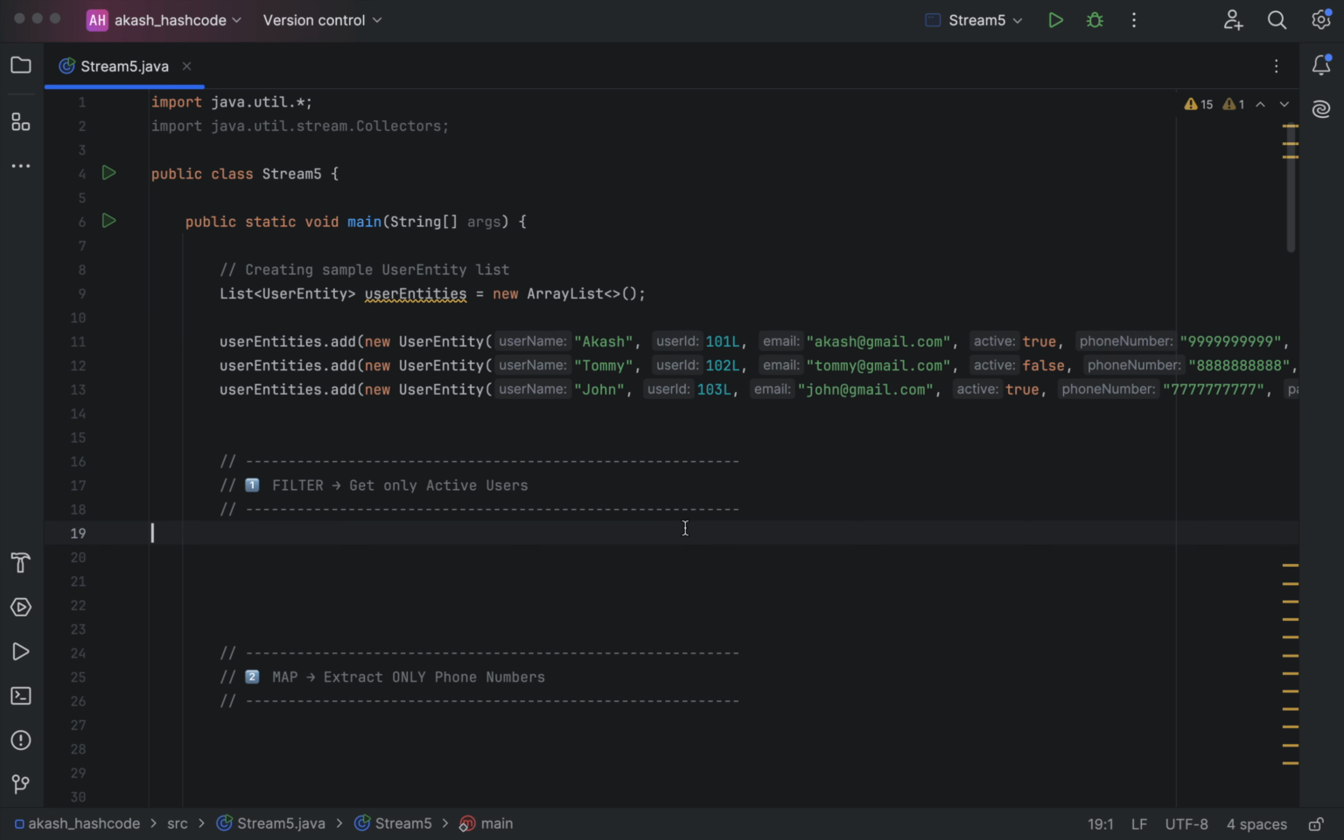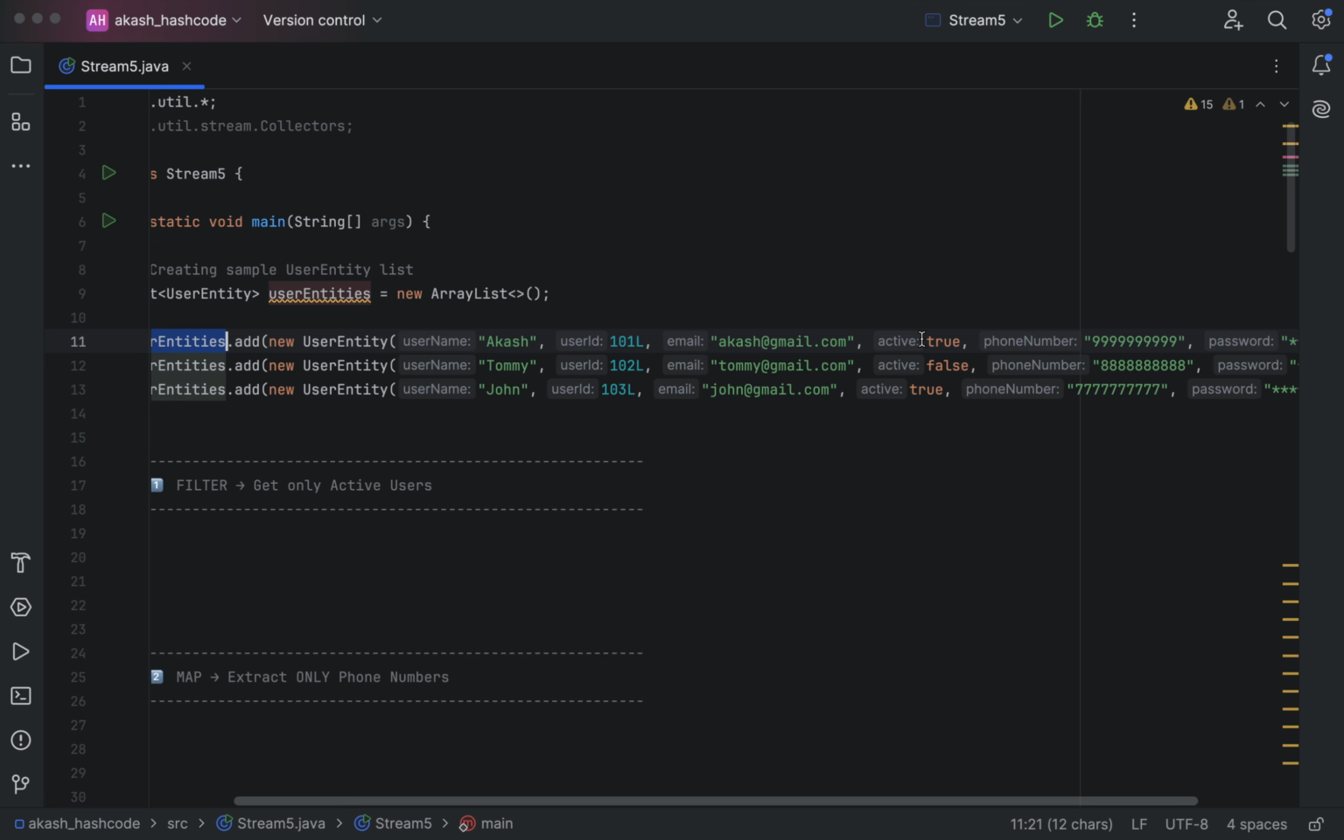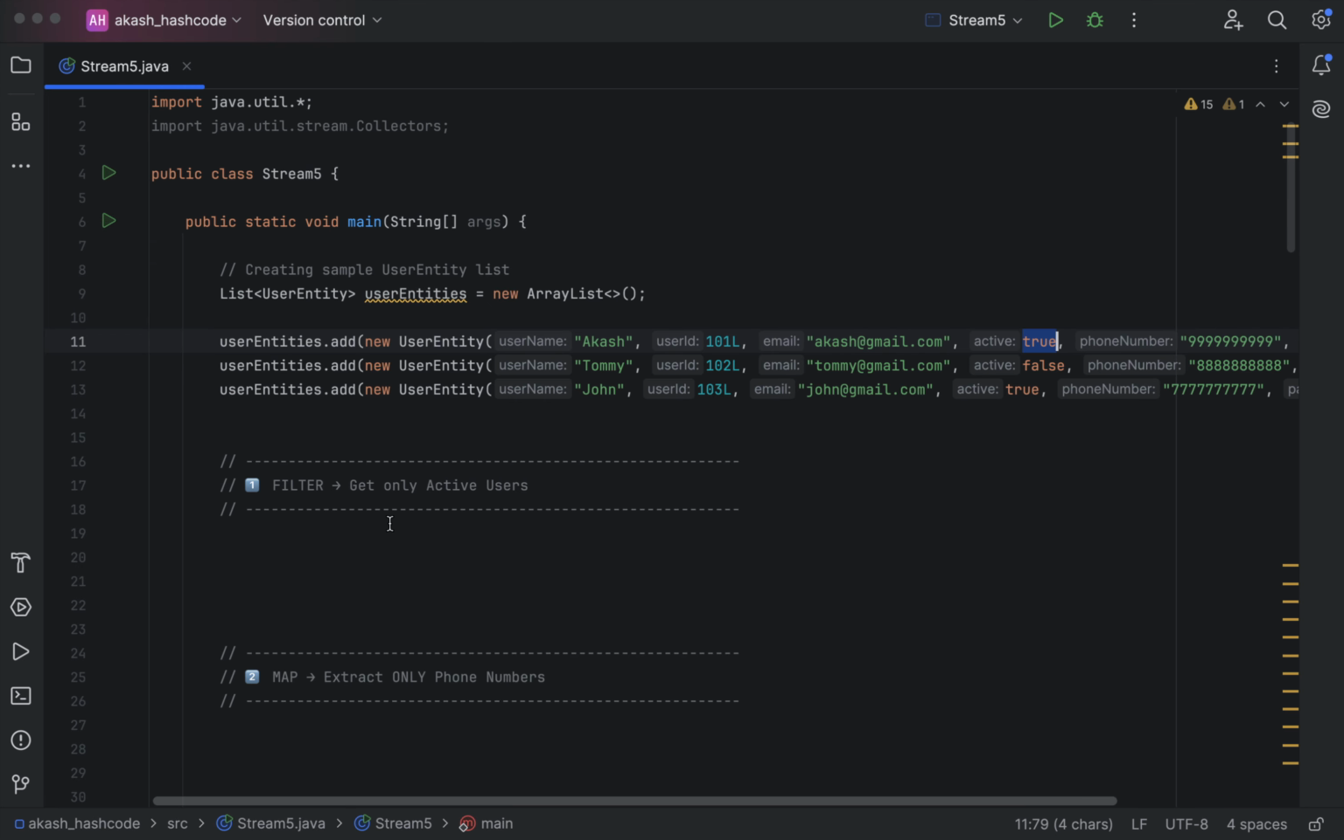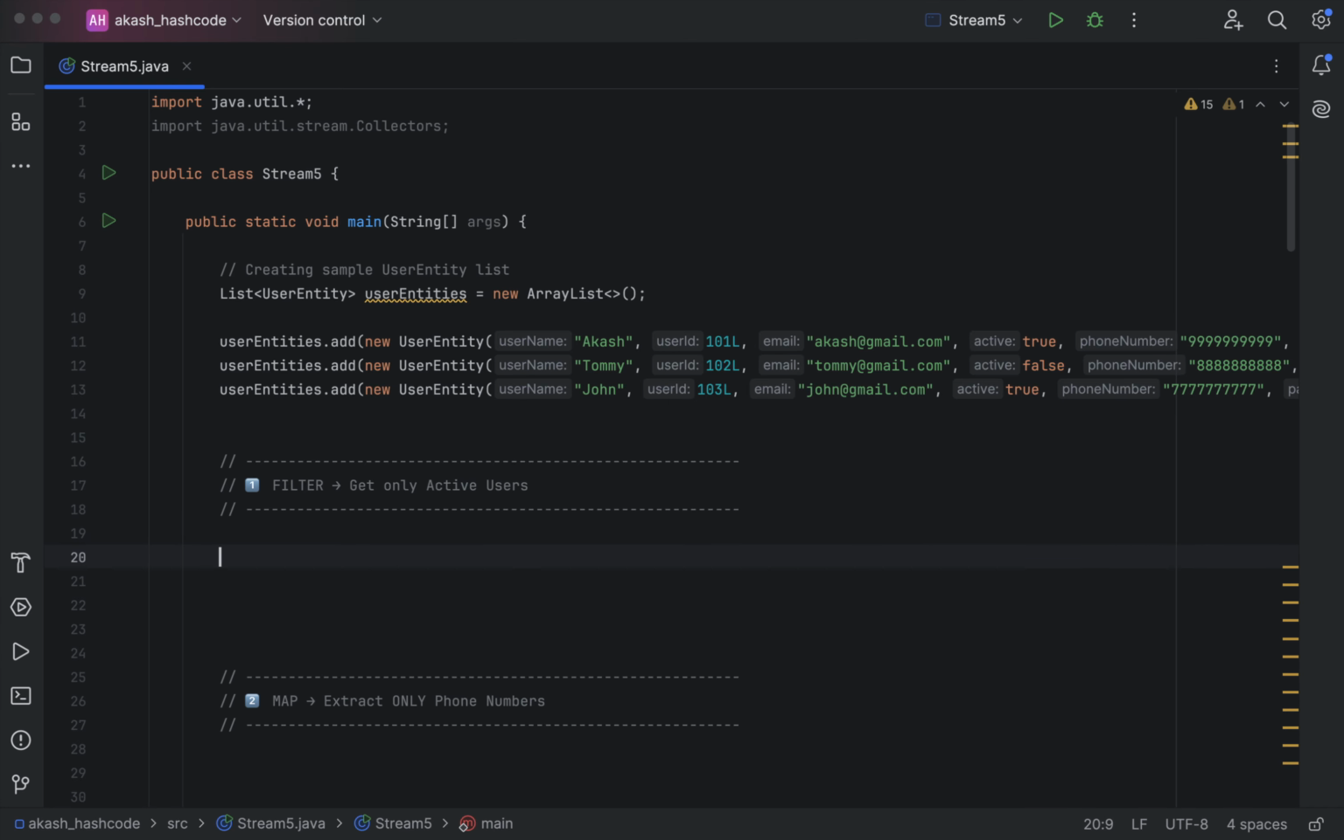So let's start with something very basic. We just need to filter these users on the basis of this active flag, true or false. I just want only active users. In this scenario we'll use the filter with the streams.